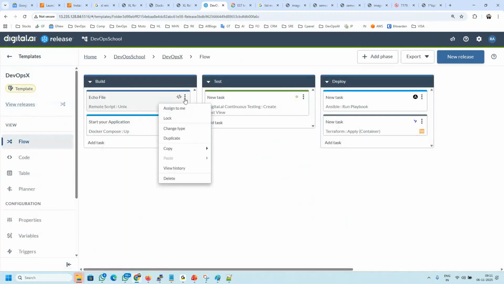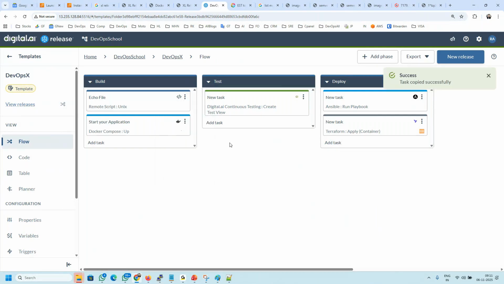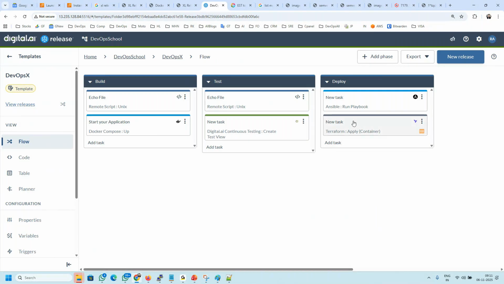And a few options are also there which you can try. For example, you want to copy this one. See here: assign to me, change type, copy, view history, modifications. You can see delete. What are those, copy and all? Where do we copy? So let's say you want to copy this to other pages or the same page. So copy task, and here you can paste it. Okay, so like this, see, done. So this one and this one. Got it?